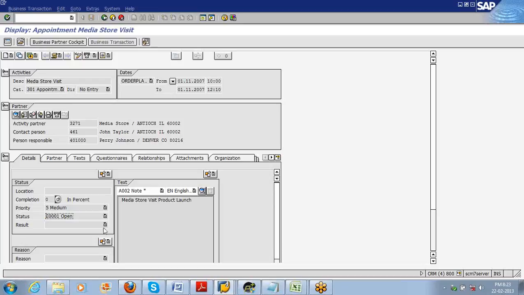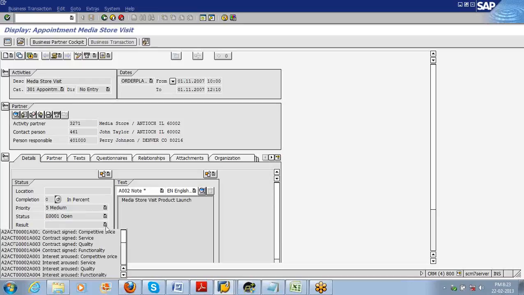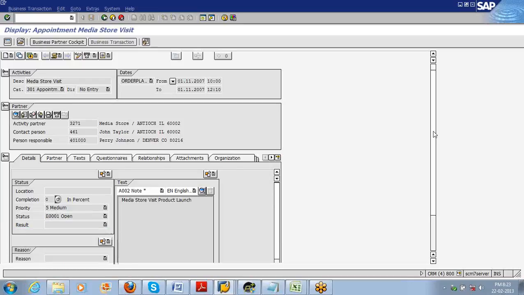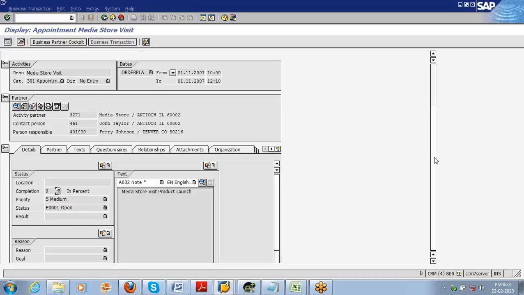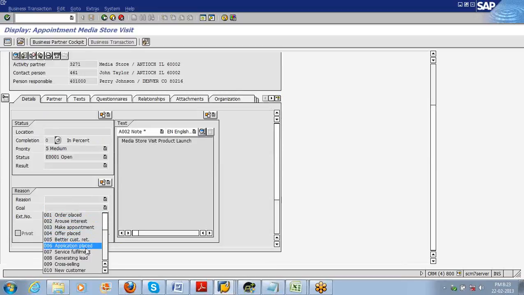And any result, what is the main reason for this meeting? You can set. And what is the goal of the appointment? Then also you can set. For example, you are selling some product or you want to place some order, or you want to get some service fulfillment. That is the goal for meeting the customer. All those things you can maintain under this detail screen.